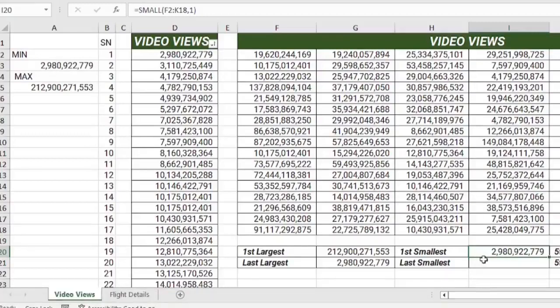Then when we come to last smallest, again I use the small function. I specify the range, put a comma. I want the last smallest, so I put 102, the maximum number of data points within the dataset. So I close the function and press enter. So now the last smallest value is our maximum value. So that's why this value is the same as the maximum value.